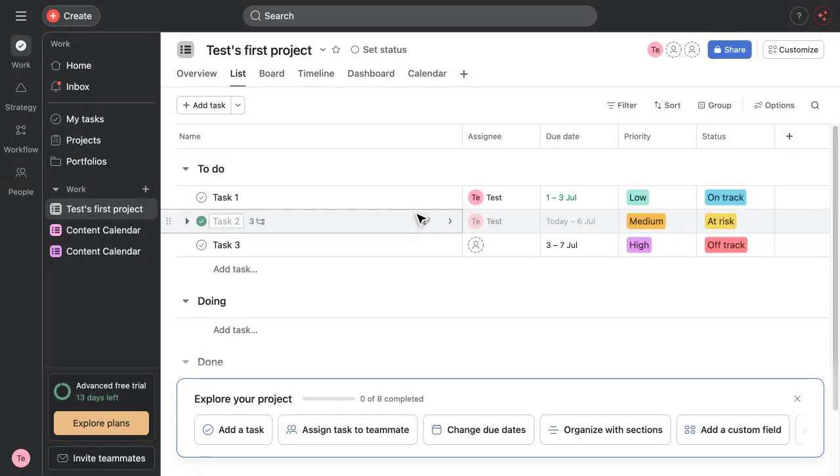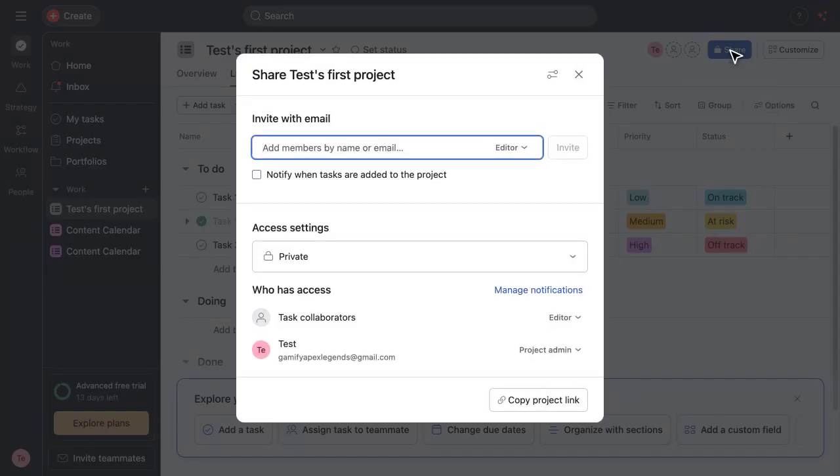I'll click Share now. This opens the members dialog, and the setting we care about is right here in the middle, under Access Settings. You'll see a drop-down that currently shows the project's visibility. I'll click on that drop-down to see the options. And here are your choices. You can leave the project open to your workspace, or you can lock it down by choosing Private.